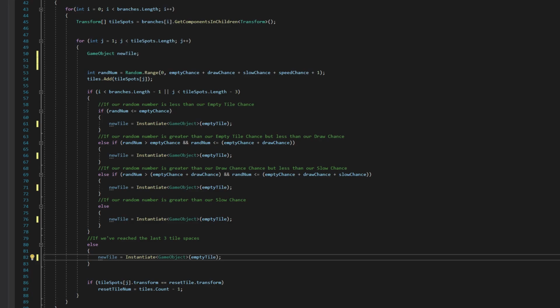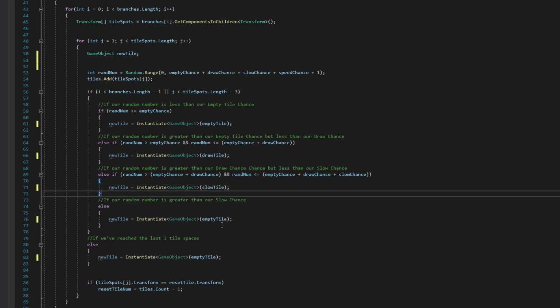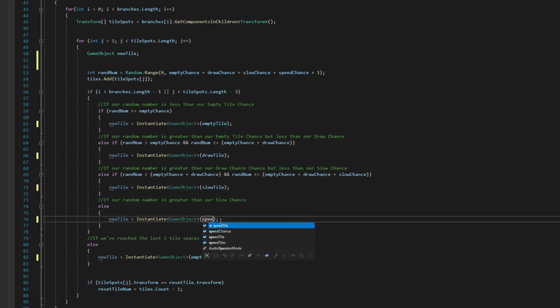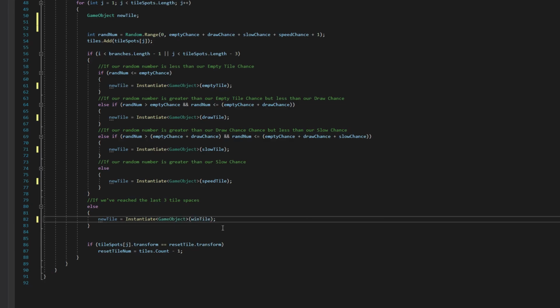And then what we're going to do next is we'll swap out the tile we're spawning. So this next else if is going to be our draw tile. So we're going to say draw tile. This one is going to be our slow tile. So slow tile. And then this last one will be our speed tile. So speed tile just like that. And then the else statement outside of this big if statement is going to be our win tiles. This is going to be the case that we've hit the final 3 spaces in our board here.